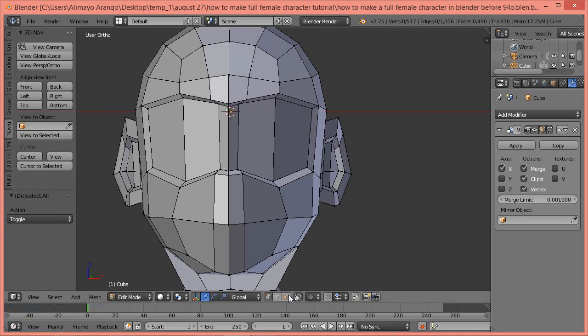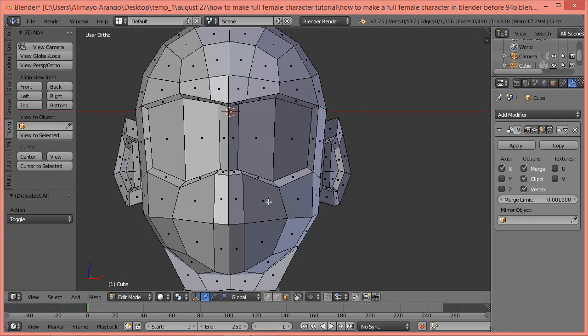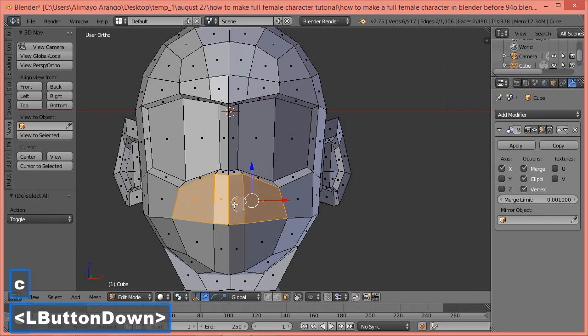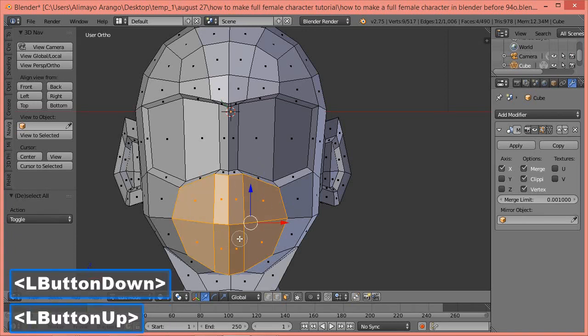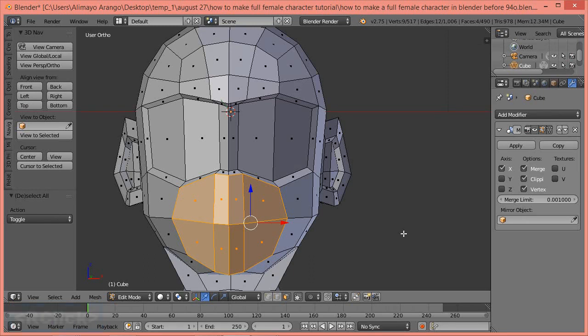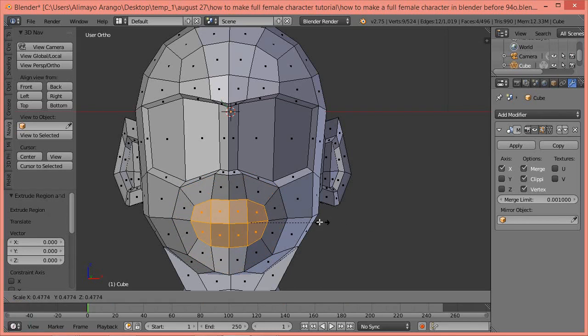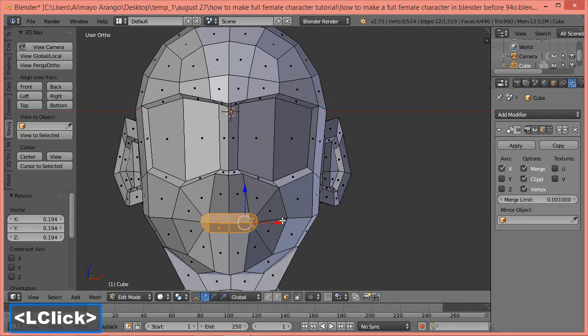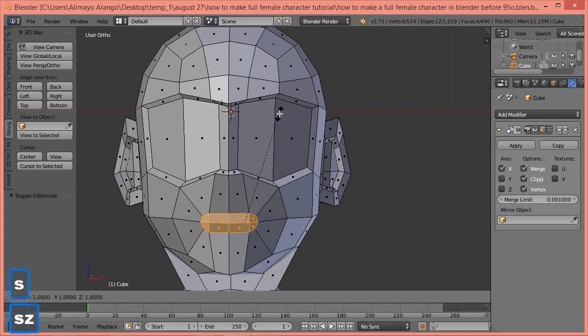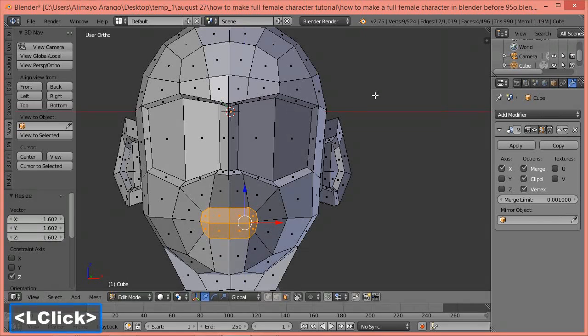Okay, now I'm going to go to face select. I'm going to press C for paint select. I'm going to select these faces here. I'm going to right click to get out of paint select. I'm going to press E to extrude, left click to lock in. We just created new geometry right here. We're now going to scale that new geometry down. Left click to lock in. Okay, we're going to press S to scale on the Z axis. About there. There's left click to lock in.